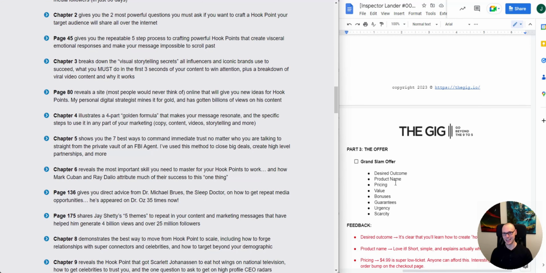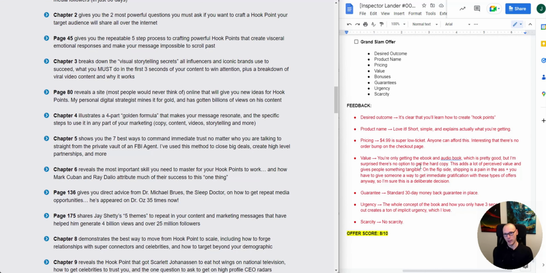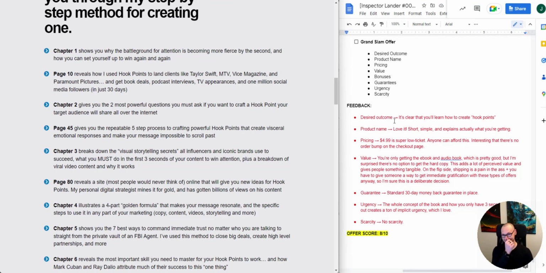And then the last thing is the offer itself. And so when I look at an offer, kind of a grand slam offer, as Alex Hormozi likes to call it, I look at desired outcome, the product name, pricing, value, bonuses, guarantee, and then urgency and scarcity. And so if we look at the desired outcome here, it's clear that you're going to learn how to create hook points, right? That's what he talks about in the video. That's what he talks about on the page. That's what he talks about in his ads. You're learning how to write hooks or create video hooks, right? That are really compelling, right? So I think the outcome there is pretty clear.